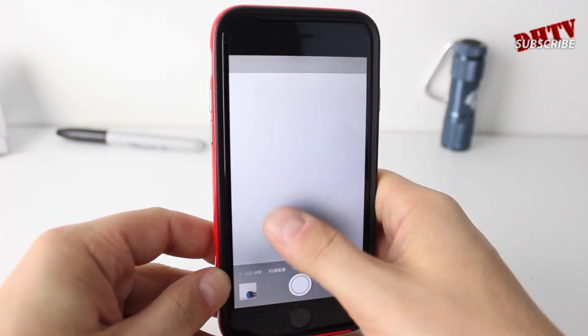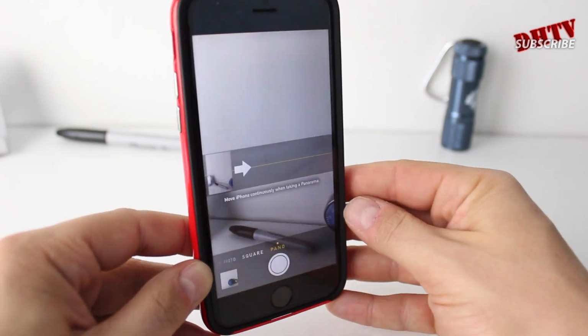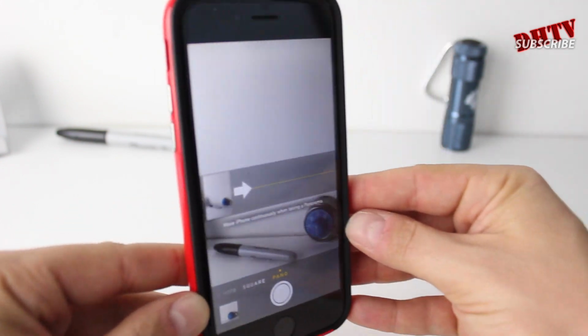Now if we move all the way to the far right, we have the pano section, which is our panoramic photo, and what we're going to do is take a panoramic photo of all these things on my desk.